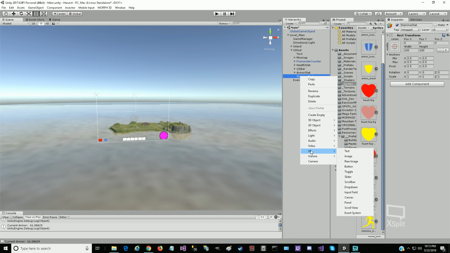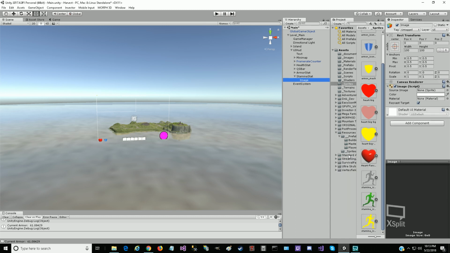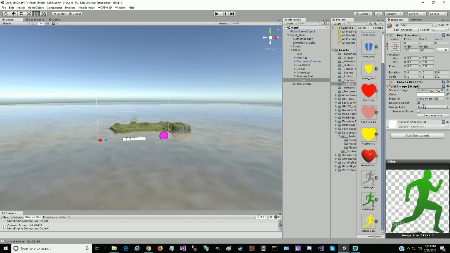And the first thing we're going to do is add, under UI, we're going to add an image. And we'll rename these later. Let's just get these set. Now this image, well, let's name them now so we don't get confused. This image here is going to be our filler. We'll call it filler. And so that's going to be our green. So we're going to drop that in here. And for the image type, this is the filler one. We need to change that to filled. And we're going to do a vertical again from the bottom, and it's at 100%. That's fine.